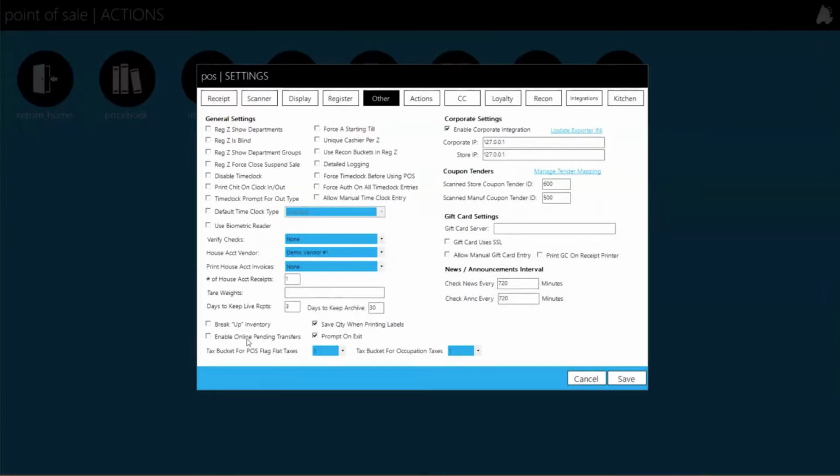Enable online pending transfers. That enables the online pending transfers option in the point of sale. This would be directly tied to Director. If that is turned on, I'd highly suggest you watch the online pending transfers webinar that goes over this process of enabling that and how it actually functions.